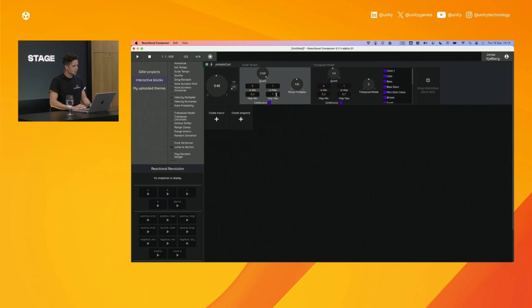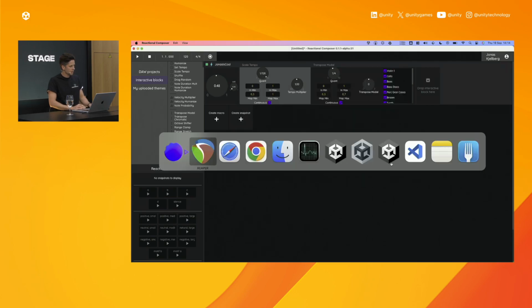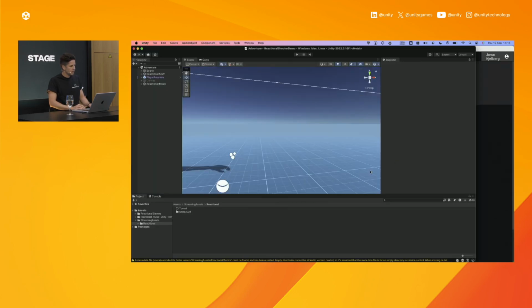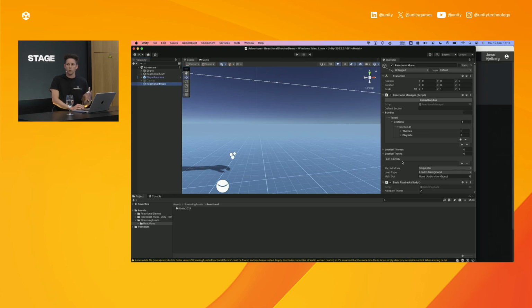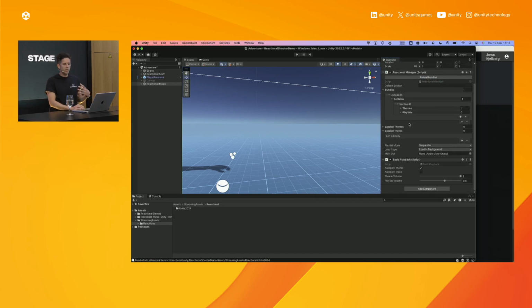3, 2, 1. Okay, so now we're going to export this into a Unity project. And we're going to call this Unite 2024. And then we have a Unity scene up here. So I have this folder exported now here into our streaming assets folder. And here is the Reactional plugin manager. Now I need to reload here. And I've loaded this track or interactive composition in now.